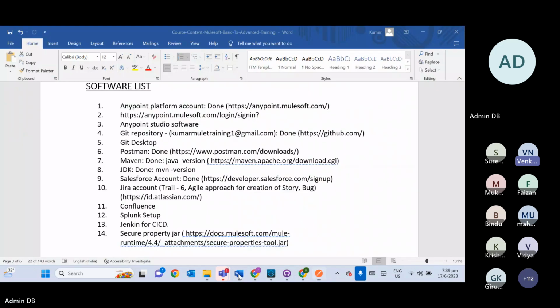Sir, I have a question on this. Yes, go ahead. Yeah, in Postman, we are creating one property file instead of localhost 8081. How do you create that?